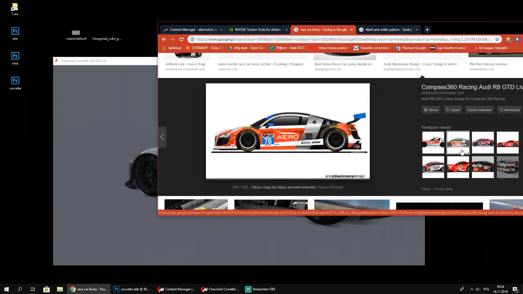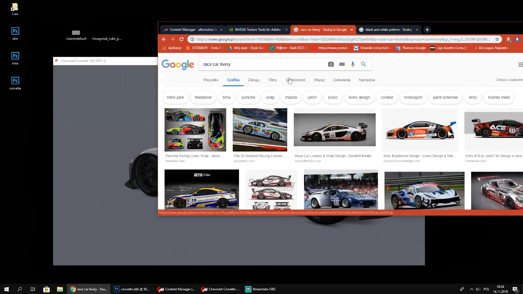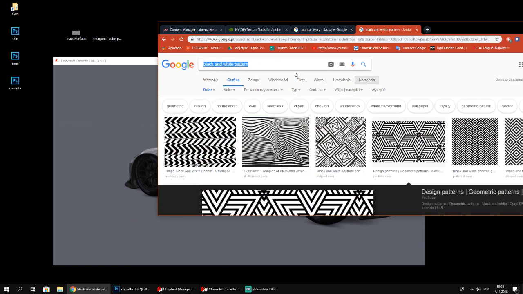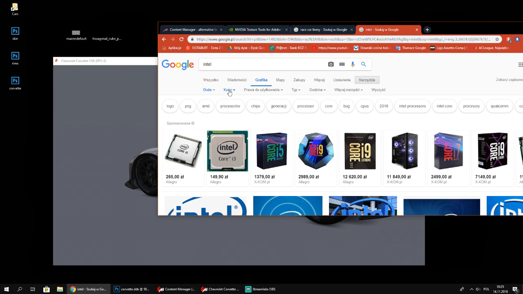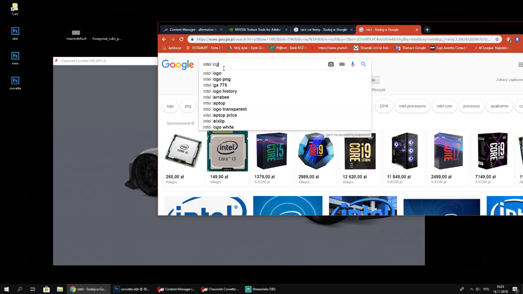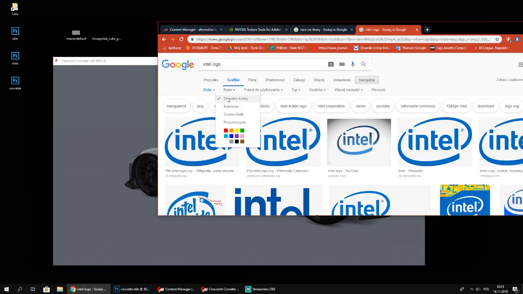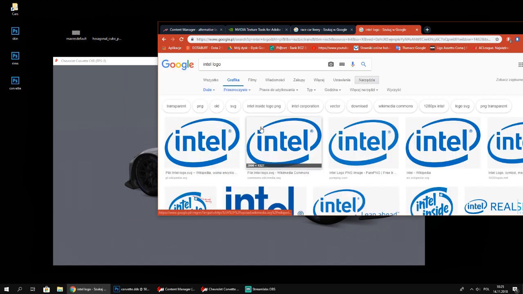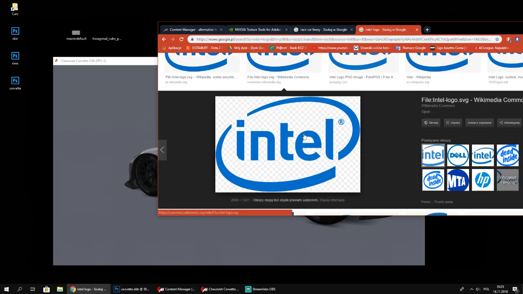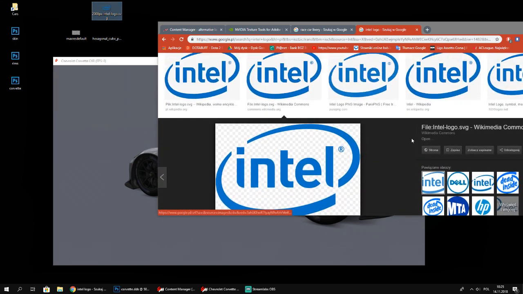There's too much. Okay, we're just gonna come up with something ourselves. So for the sponsors, what can I go with? Let's say Intel. And now you want to write down logo, and you want to make it see-through. Most of the companies will always have these see-through, so it's easy to work with.